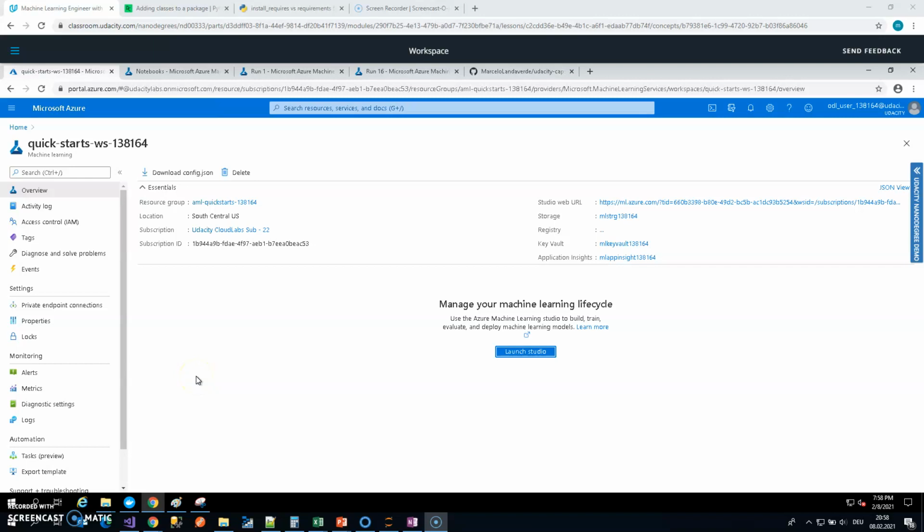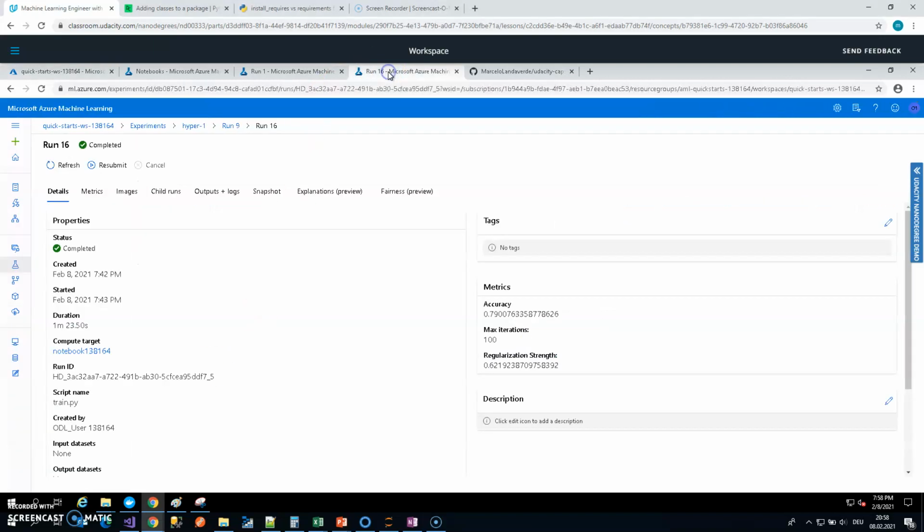In the current project, we trained two different models. One model was trained using the HyperDrive configuration, and the other one was trained using the auto machine learning method. Here you can see the results of using the HyperDrive configuration.